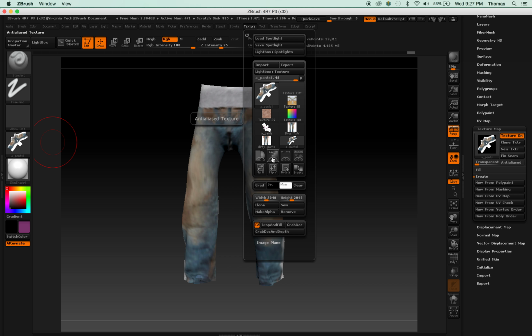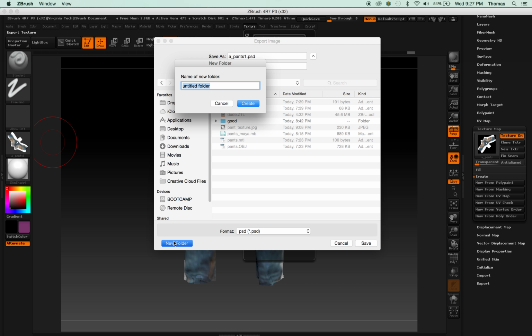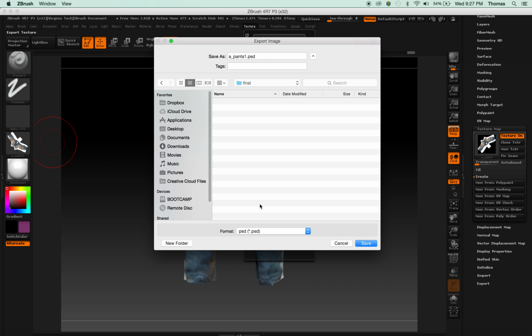And I'm going to go ahead and flip it because we need to flip it once we get it into Maya. UVs are upside down for some reason. And we're going to go ahead and export this out. I'll go to my dude folder, make a new folder called final, hit create. Again, I'm going to go right to my JPEG.